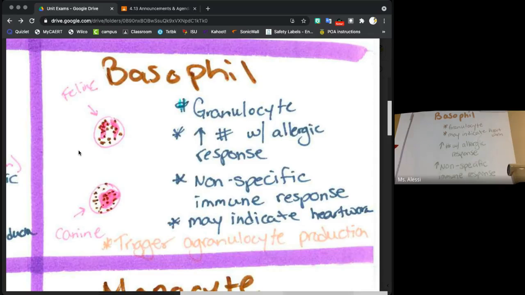These as well are going to send a chemical signal to trigger the agranulocyte production. So it's not a phagocyte. It's going to trigger production and get some backup. It's going to be like, whoa, Nelly, I got some things I can't handle on my own. Somebody come help me.